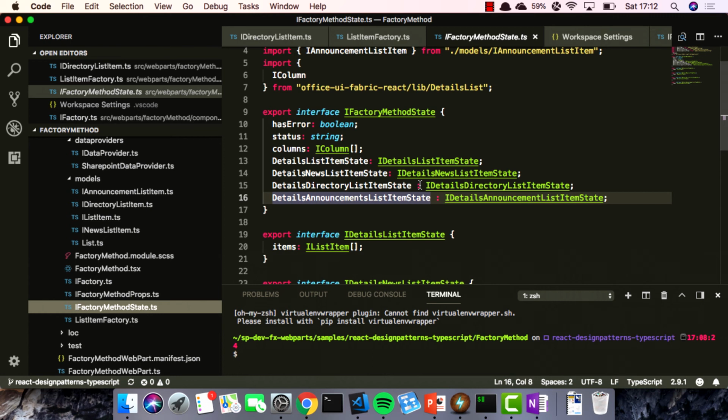So the state. If you know React, you know that you always have props and a state, and the state is what you actually want to render on the user interface, which comes from a data source, right? So in this IFactoryMethodState, I have one sub-state to hold the data that is coming depending on the list selected. So if it comes from the announcement, then it will fill this one, IDetailsAnnouncementListItemState. The name is really long.